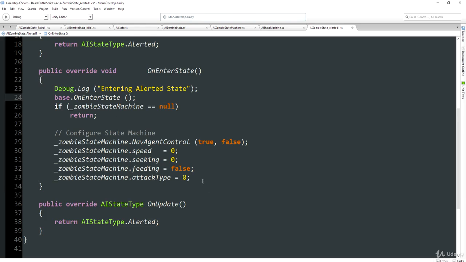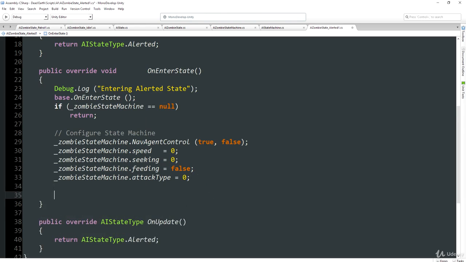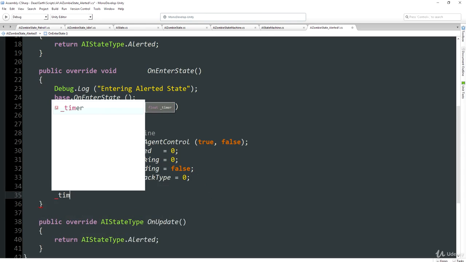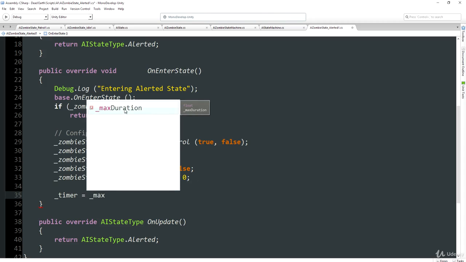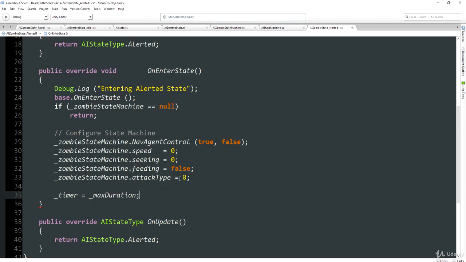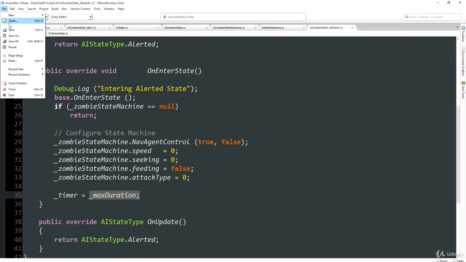Actually, we just need to add one extra thing, and I'll add it at the bottom, and we just simply need to set our internal timer variable to that max duration. Okay, and then what we'll do in our update is we'll continually count down from max duration down to 0, and when timer reaches 0 we'll know that the max duration has been exceeded, and we will drop back out of the alerted state and we'll return to, I think, the patrol state. So before I carry on, let me put some comments in here.